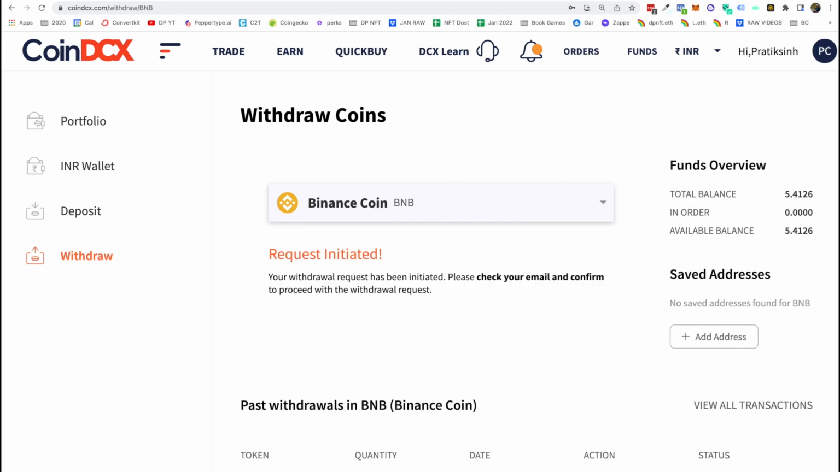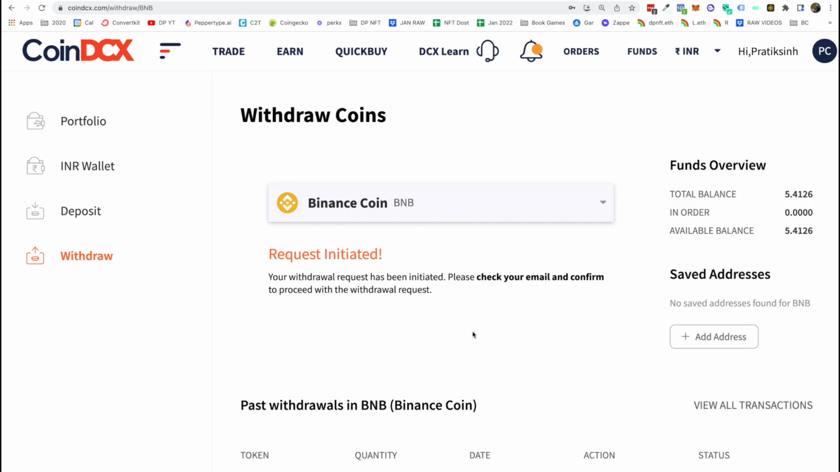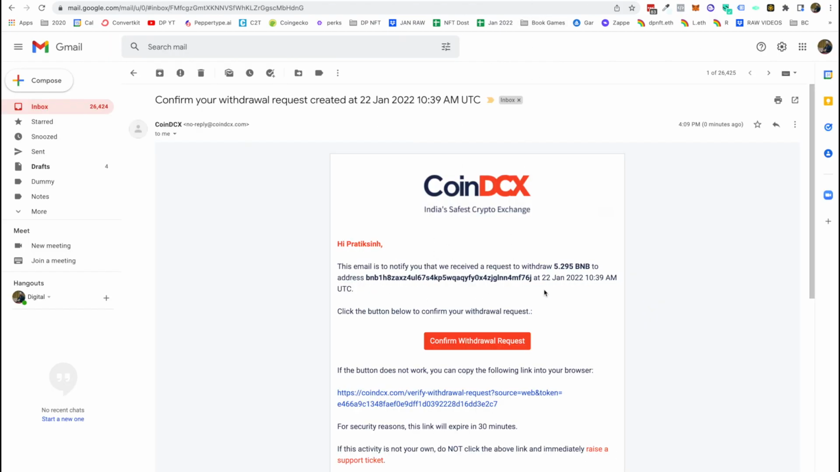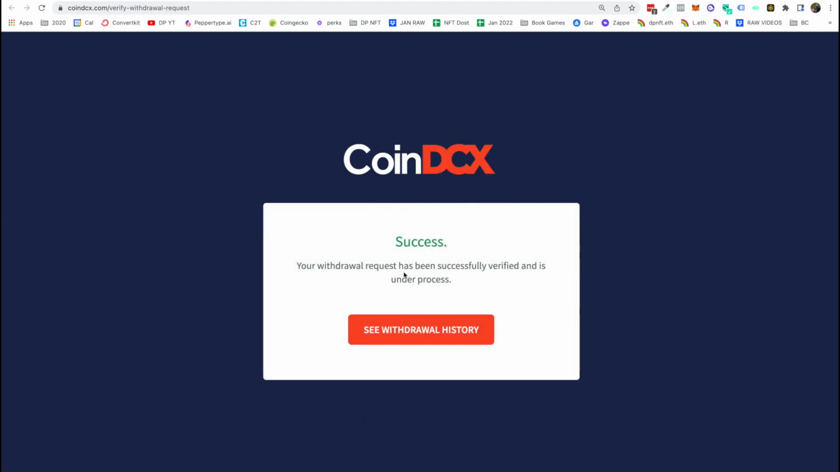And now you'll also get an email to confirm the initiation. So let's go and check the email. Right over here, I've received an email which says this email is to notify that we have received a request to withdraw 5.295 BNB, which is the exact amount, after deducting the fee of 0.005. Let's click on this. And it says your withdrawal request has been successfully verified and is under process.